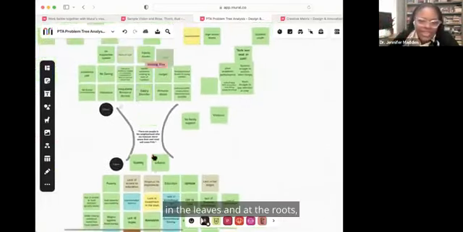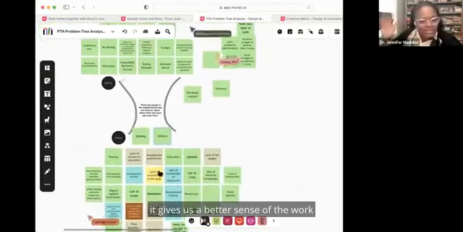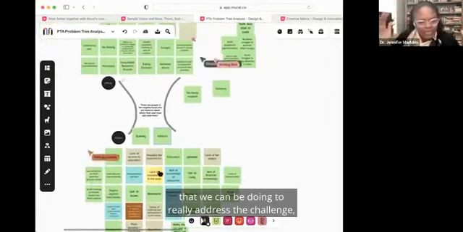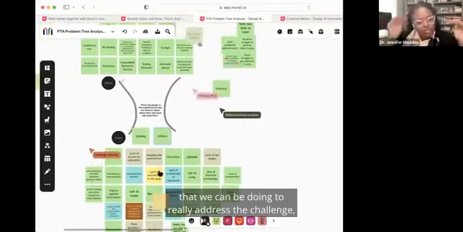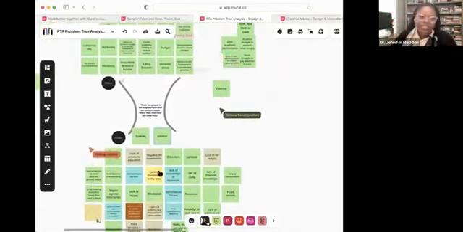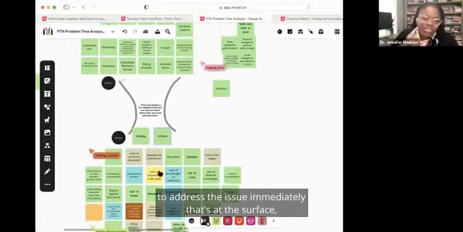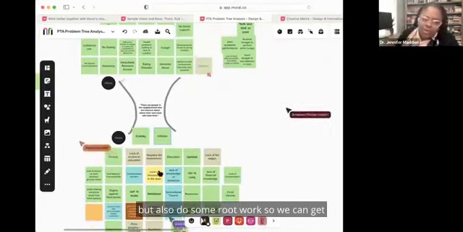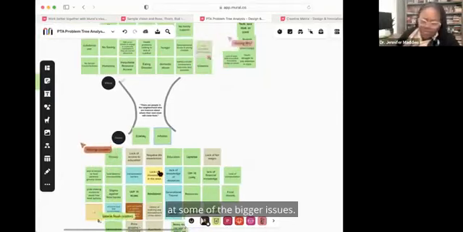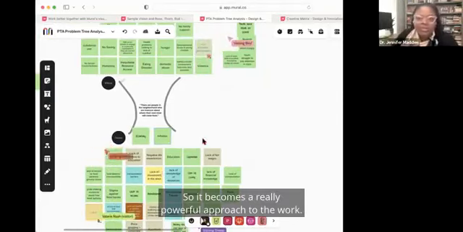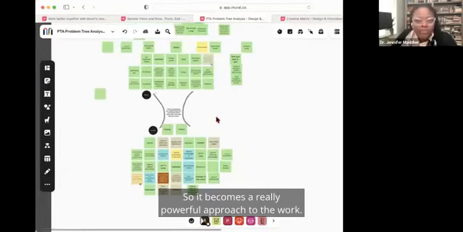So when we can see the challenges both in the leaves and at the roots, it gives us a better sense of the work we can be doing to address the issue immediately at the surface, but also do some root work so we can get at some of the bigger issues. So it becomes a really powerful approach to the work.